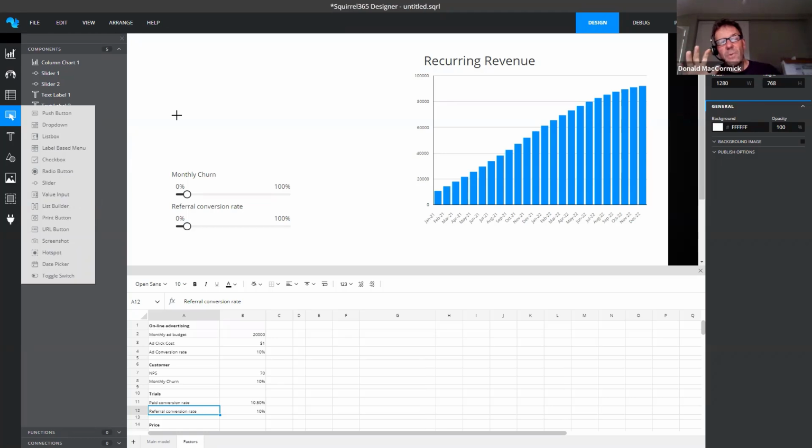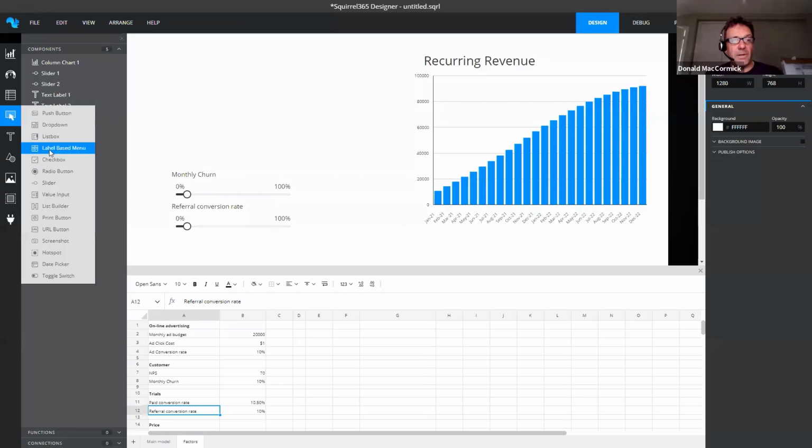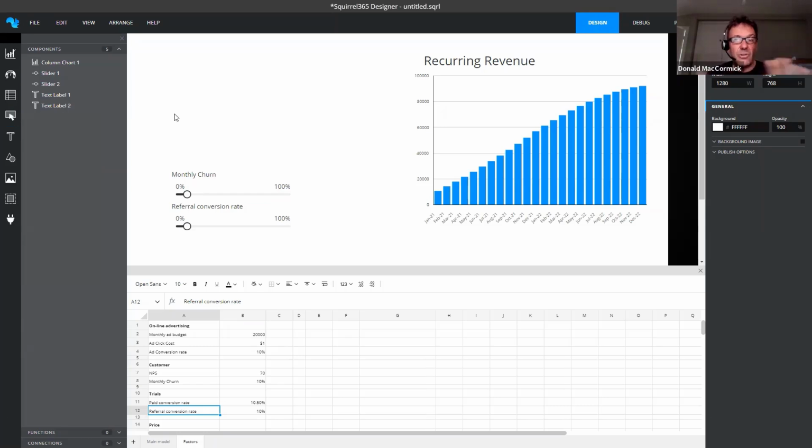You can build a real app. And this is why we talk about it not just as being an interactive front end for spreadsheet models, but also as a no-code app building capability, because you can use all of these components with buttons and menus and things like that, all controlled by logic in the spreadsheet. So there's literally, you can't write a line of code in Squirrel even if you wanted to. It all has to be done through spreadsheet logic.